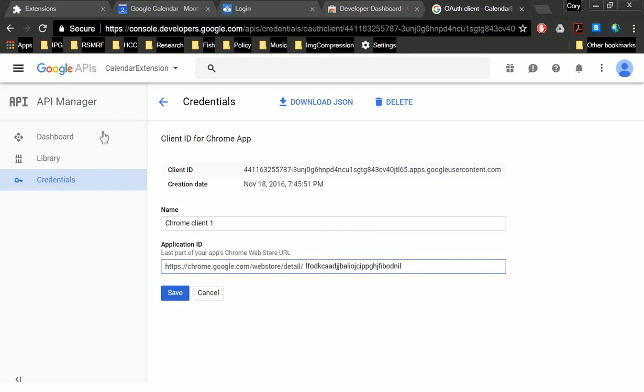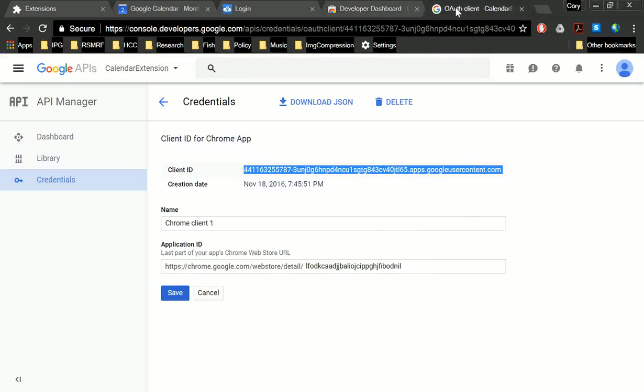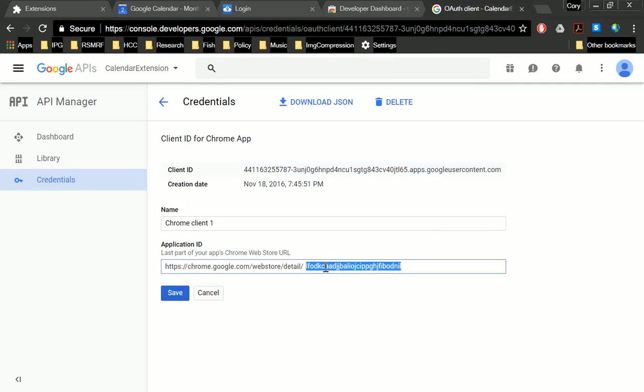So you'll have to make your client ID first, which is this thing here. And then once you've tested out your application locally and stuff, and it works, you'll upload it. You will get the item ID from here, right here, and you'll come back and you'll put the application ID in here, and that makes it work.